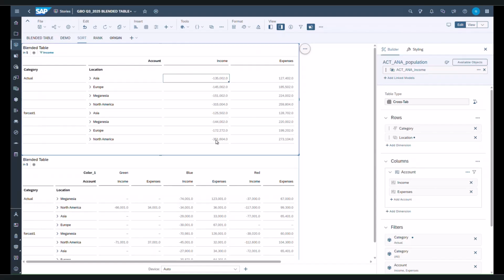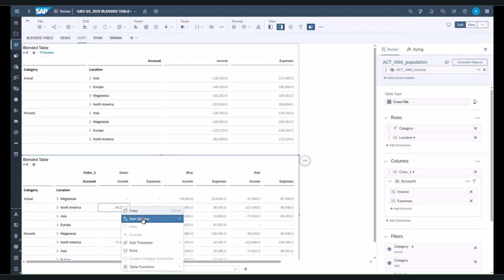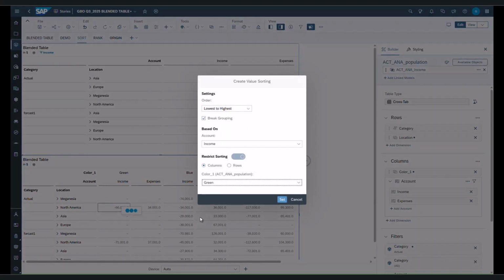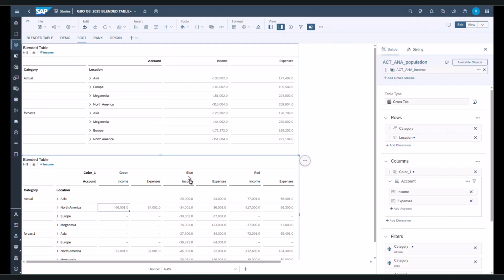Now let's move on to restrict sorting on rows or columns. It applies to a cross-table when dimensions exist in both rows and columns. In this first example, the sort is applied by column, on the account income for the dimension color, and its member blue. As you can see, in a blended table, model information is displayed to tell the user which model a dimension is from, to ease the sort on rows or columns based on selected measures or calculations.